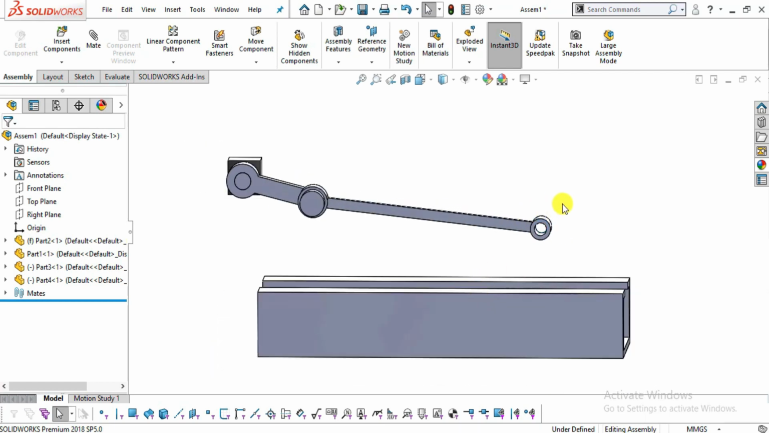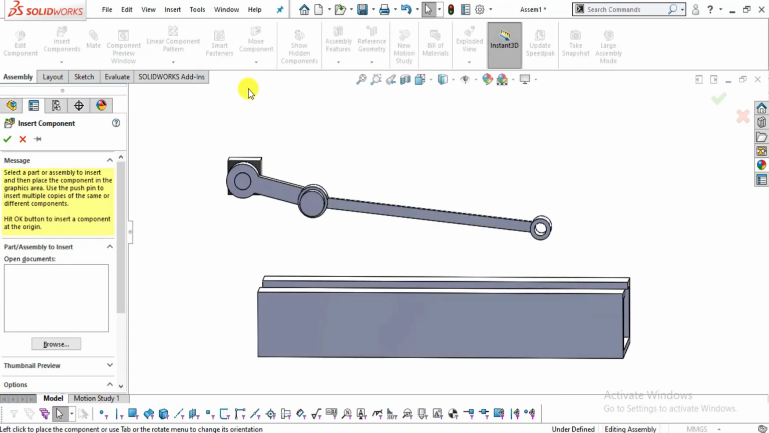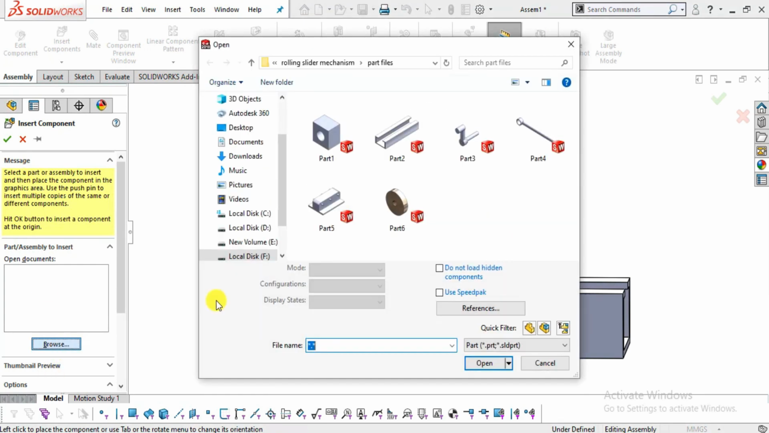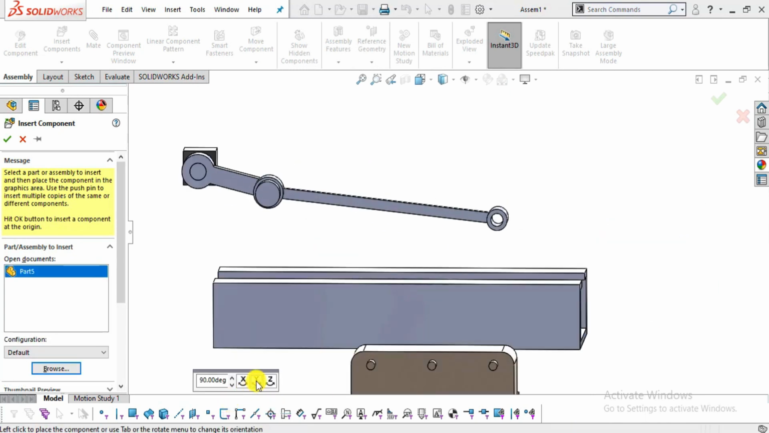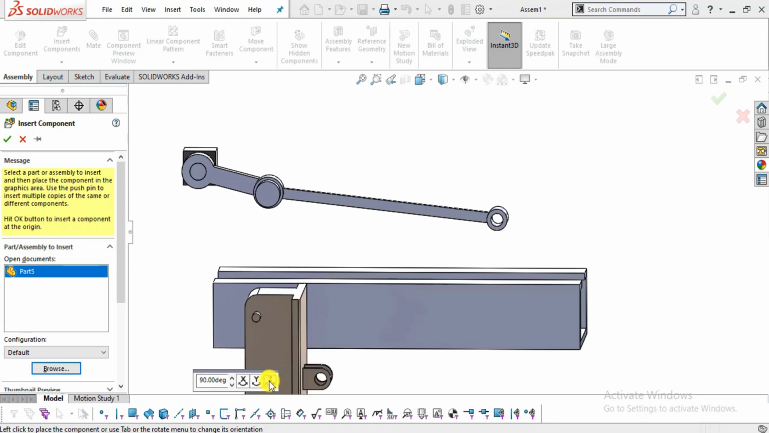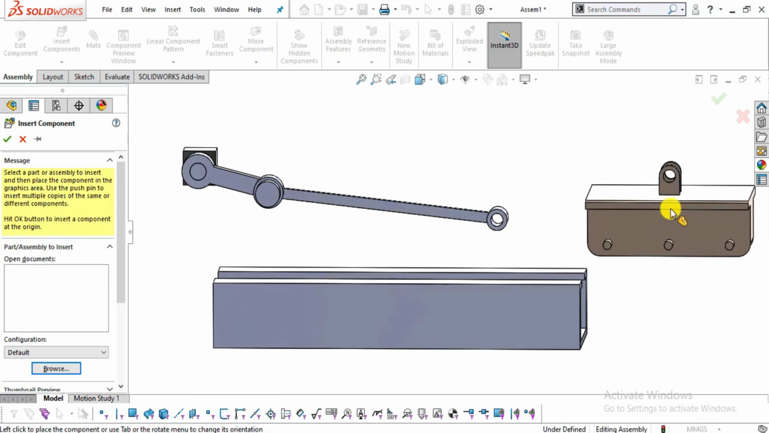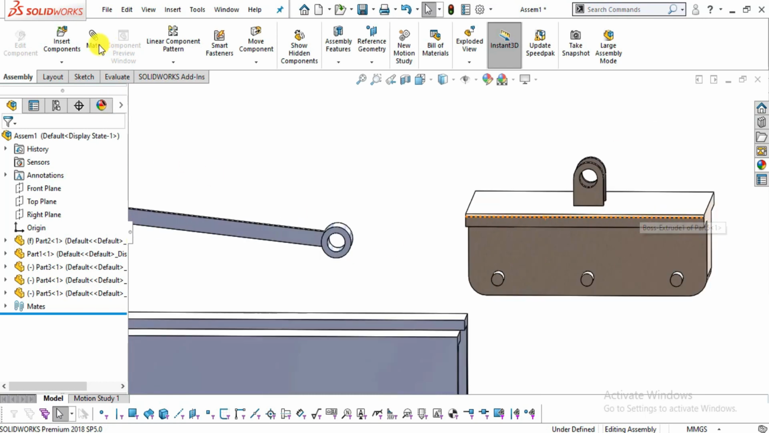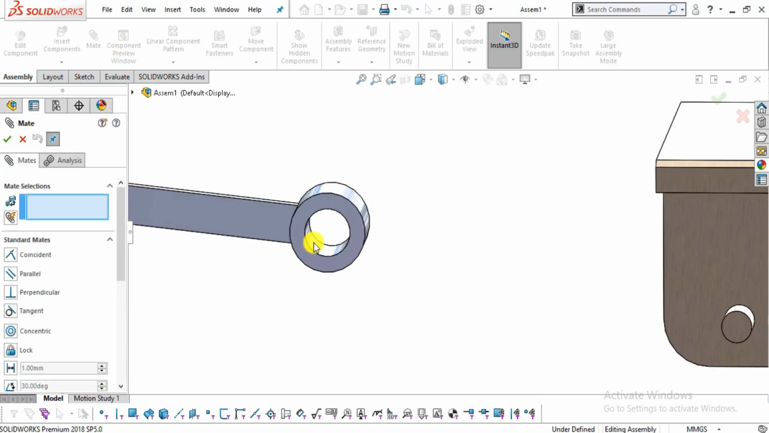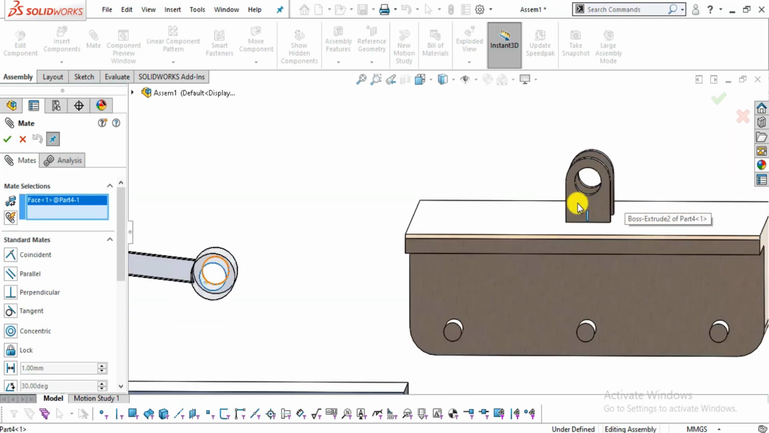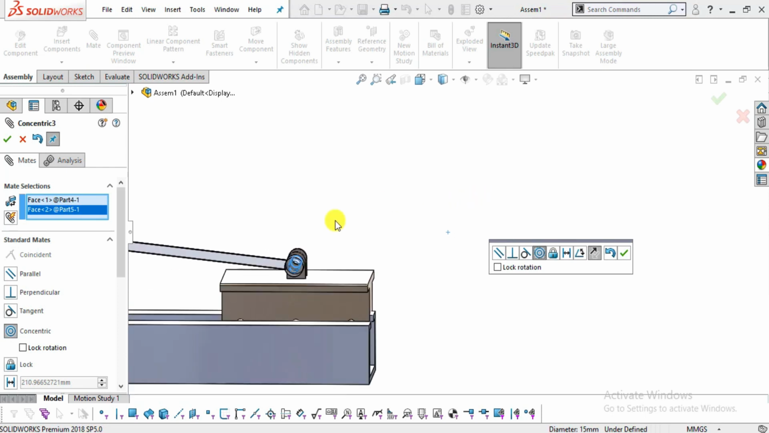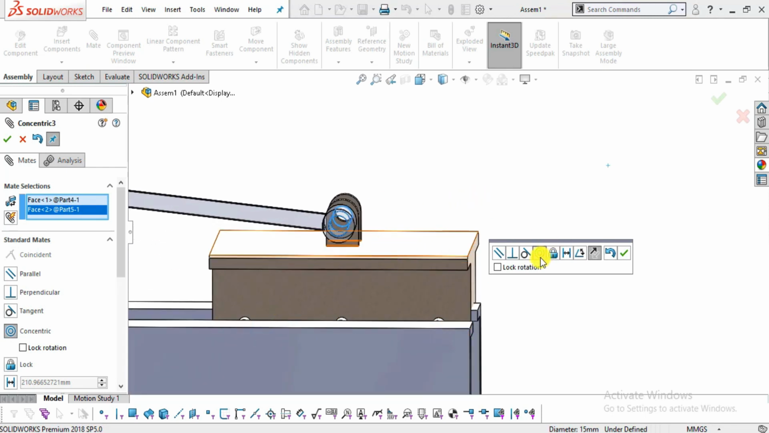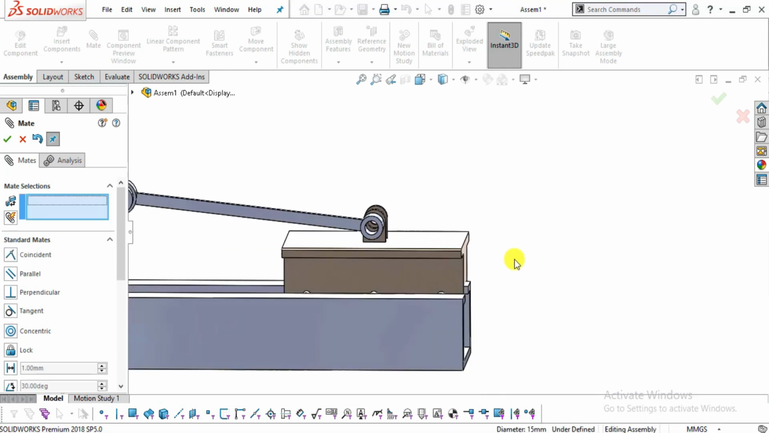Now we will import another component which is our main body. This is our part number 5. Now I will rotate it like this. Now go to mates. Now select this inside cylinder section and this inside cylinder section. We have to make both concentric. Click here, concentric. Now click here, OK.